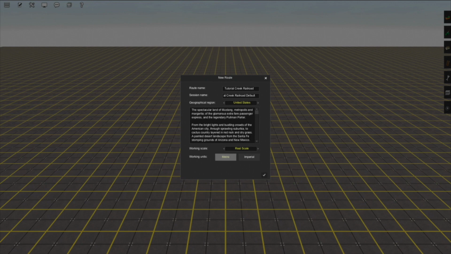Next is working scale. This is useful if you want to make a model railway. So there's a drop down here and you can select a model railway gauge. What this does is it changes the length of units of measurement instead of the actual size of models. For this series, I will be sticking with real scale.